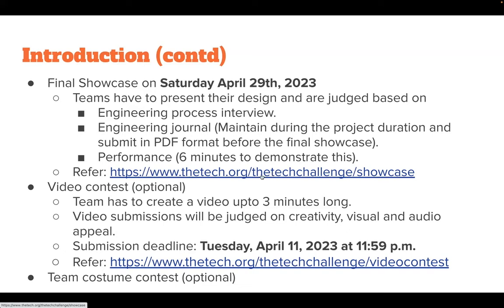Another thing: the final showcase is basically a 2-day event, but for grades 4 to 5, 4 to 6, it'll be on Saturday. The actual time for each team, I think they will provide more details closer to the date, and they will likely contact the advisor. The team advisors will get more information closer to that date.